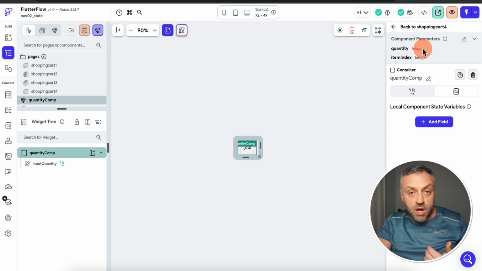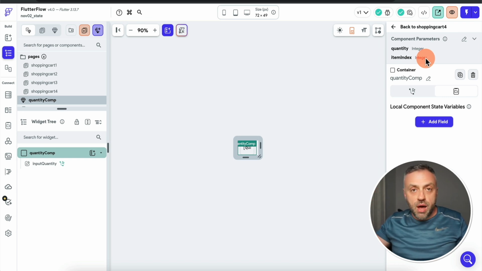And in order to update this app state, we also need to pass in the item index, because the way that this is going to work is that not only will that component display something, but when the user enters a new value, we're going to be updating that app state from this component here. And as a result of updating that app state, everything else is going to be rebuilt and refreshed and recalculated automatically. And so remember, we have this quantity, and that enables us to display the initial quantity, but we also have the item index that allows us to figure out which item to update based on its index, right?